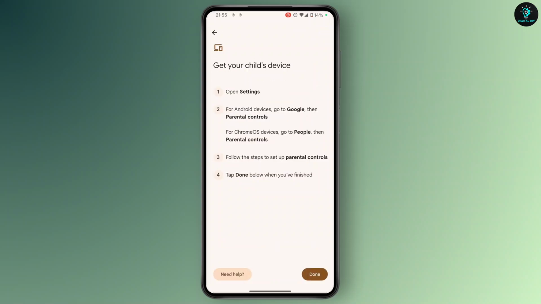And right here, this is what you'll need to do. Get your child's device, open settings, and for Android devices, go to Google, then Parental Controls. Then follow the steps to set up parental controls, and you can tap on Done below when you're finished. After you've done that, you will have set up your child's parental control.